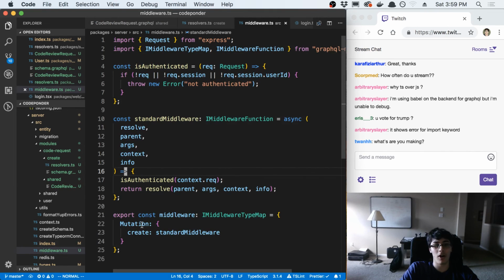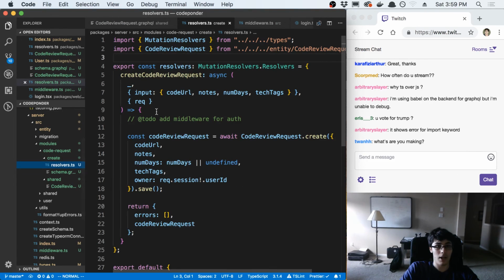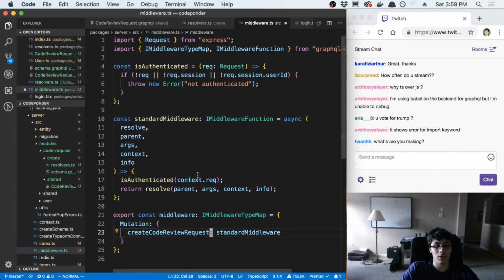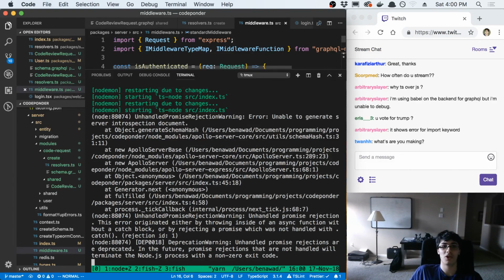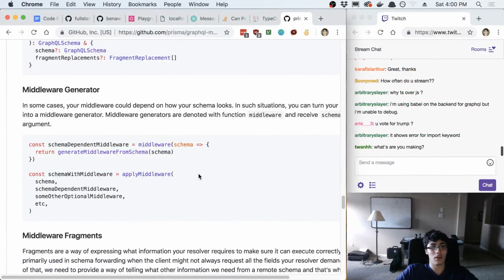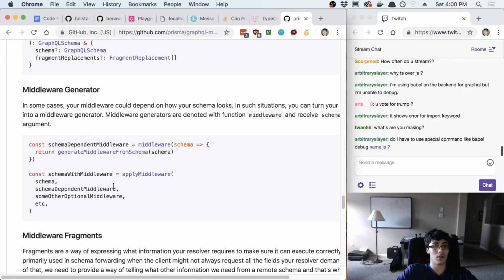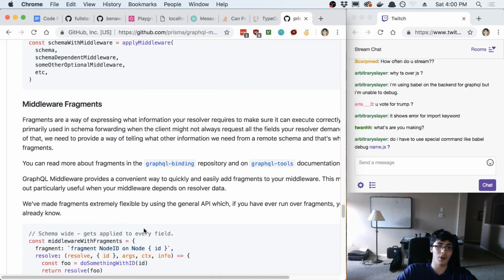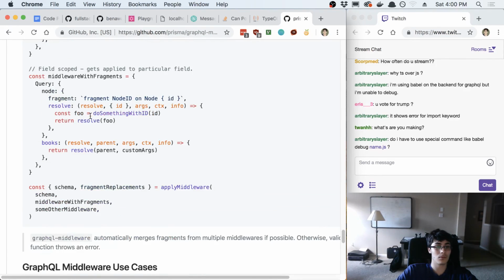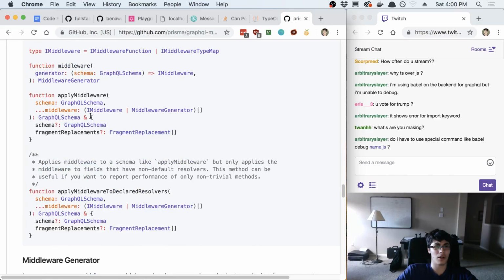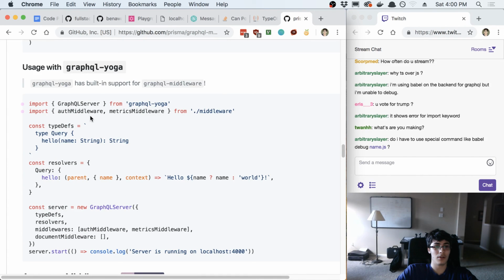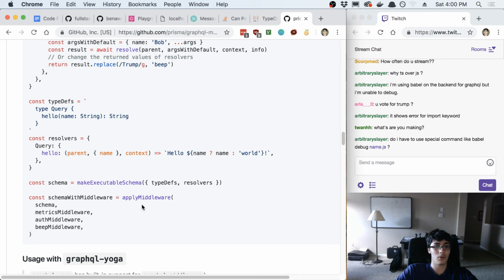All right, so I think this should guard this function now. So let's go ahead and use this so it matches. And let's see if our server starts up. Unable to generate server introspection document. Do I have to use a special command like Babel debug? I use Babel node. This is so weird. We're applying the middleware.